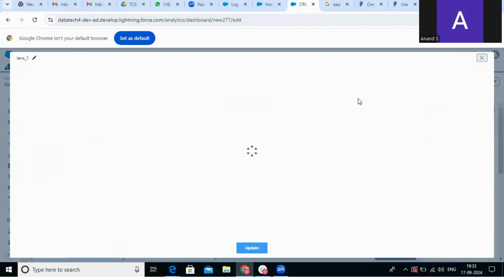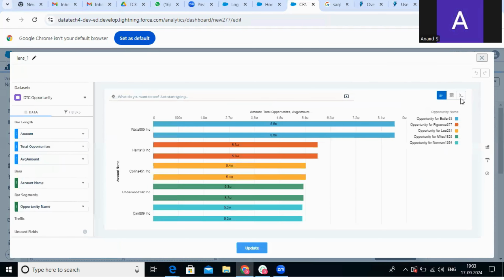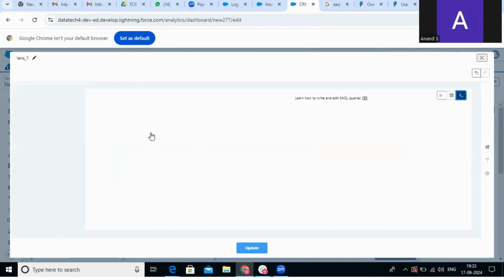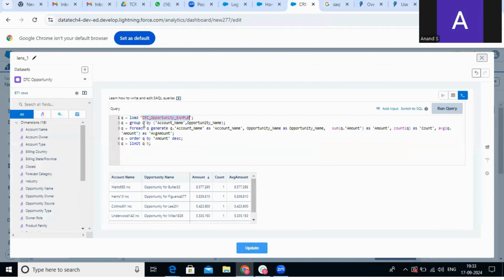So for this session, you would like to understand what this load does, and I think you are able to understand what it is doing. Load will load the opportunities data set into our SAQL, and group by is what we use to group these values based on what we need to do. And if you see the for each generate, it is the main query which is going to give us the result. And this order by is the one which is going to give us the order by numbers. And this is also limited to 5.